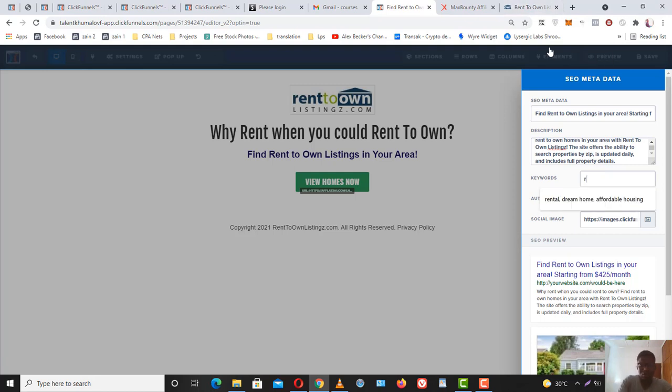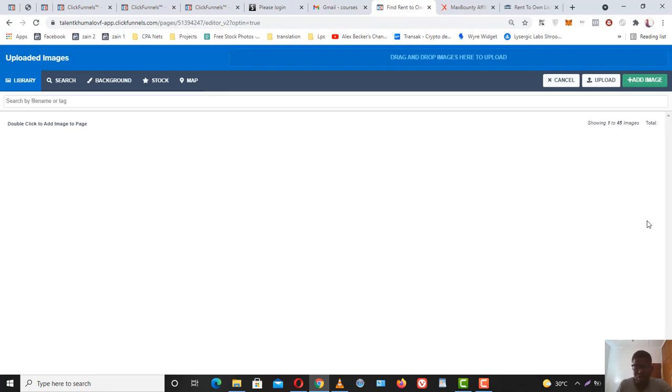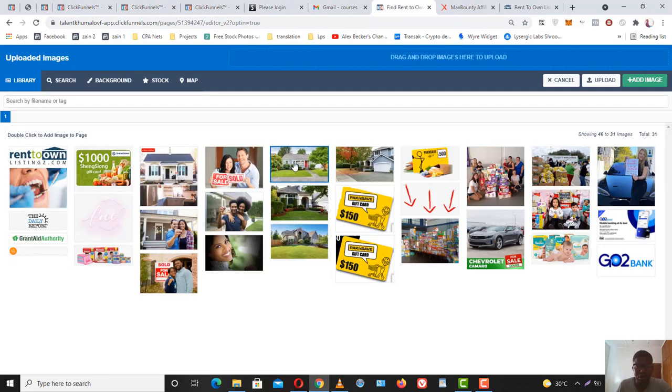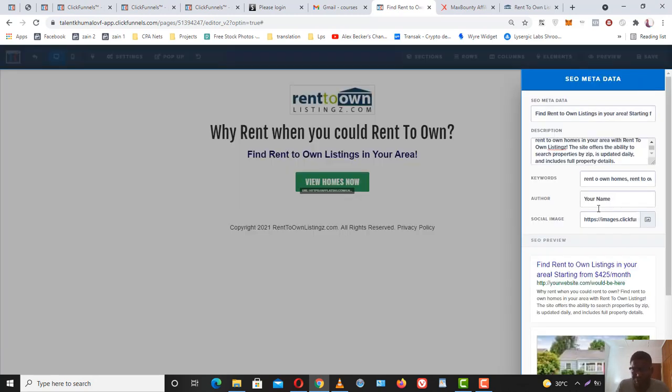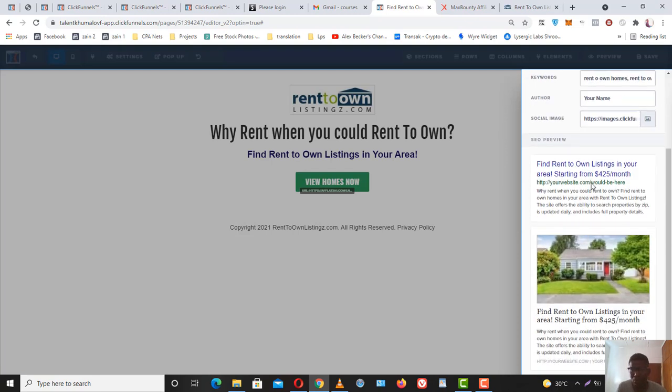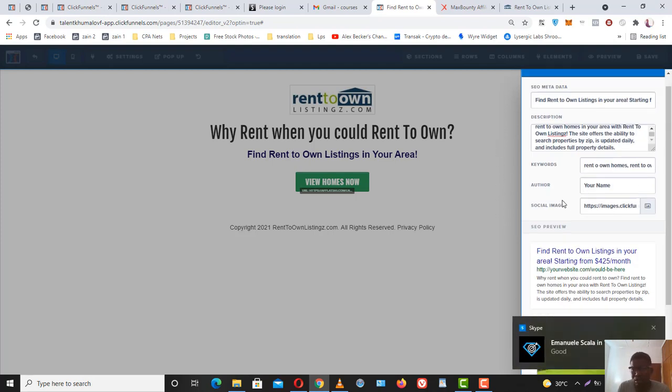And then for the keywords, you can just put rent to own, homes, houses, all the type of stuff. And then obviously we need to put an image. You go here obviously, and then you need to just choose the image. Obviously I already have this. So everything will look like this. That's what it looks like. So whenever you post this stuff wherever you're sharing it, it's gonna look like this.